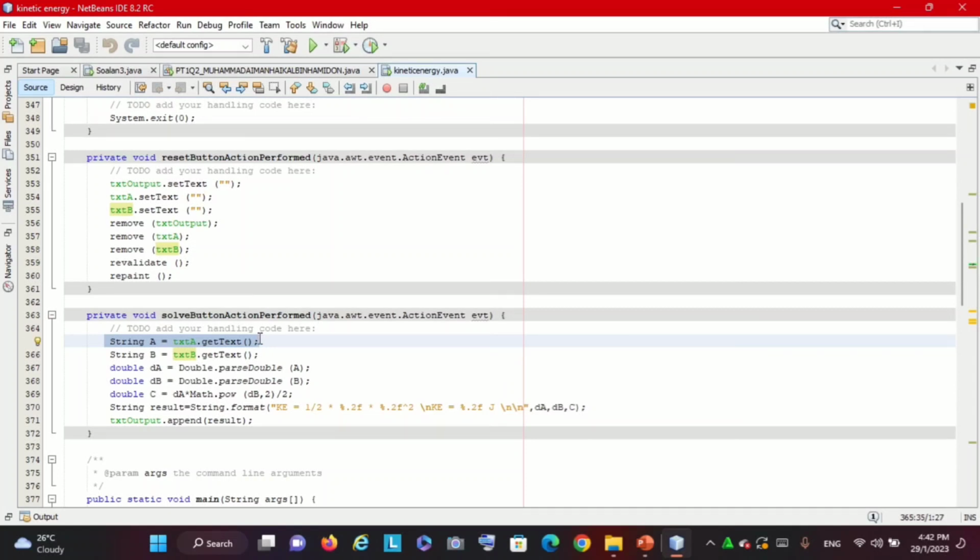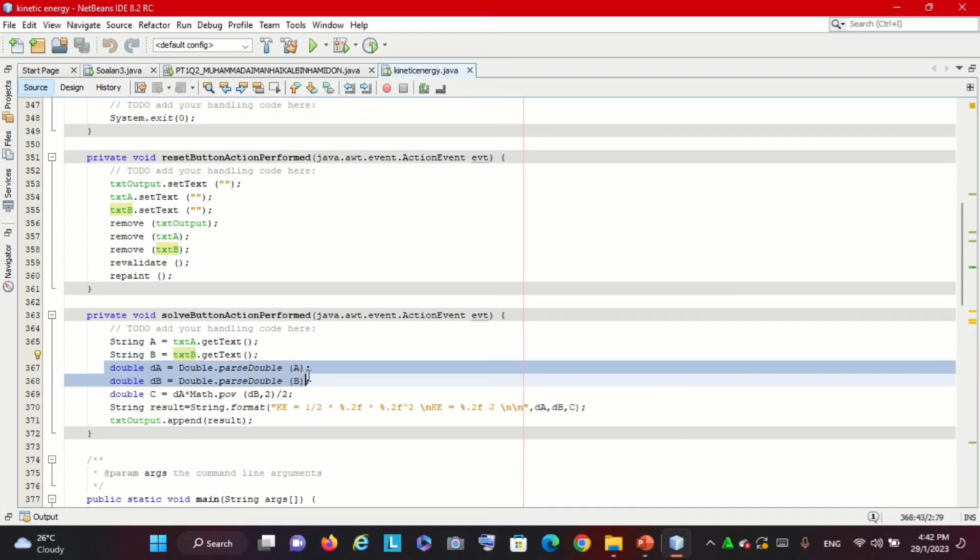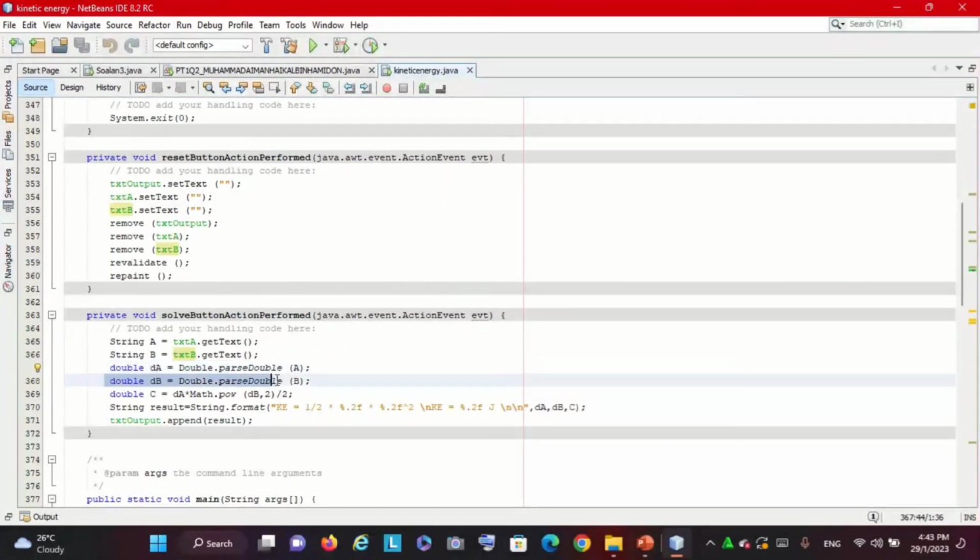This string represents the character values of txta, which is the mass. And this coding also will return the text that is previously set. This also applies to String B here, but it is for the velocity. Next is double dA equal to Double.parseDouble, open bracket, A, close bracket, semicolon. This coding is for returning a new double initialized by the string A. This also applies to the velocity, which is the B variable.